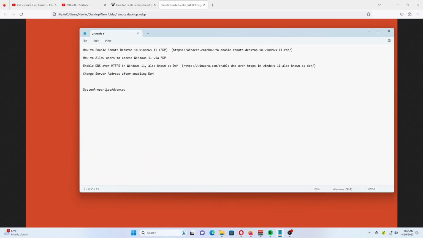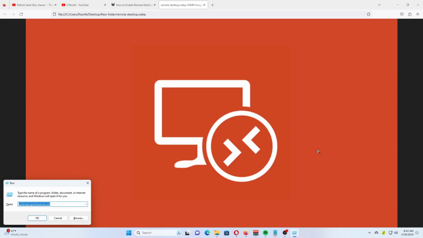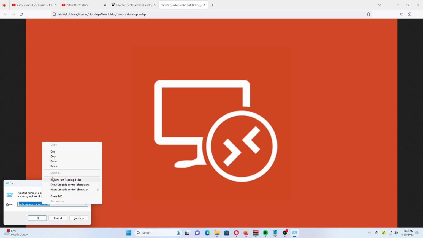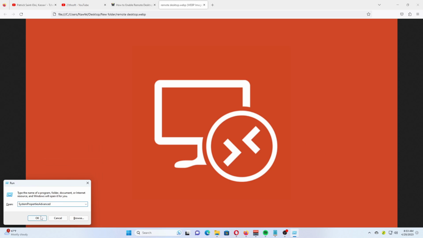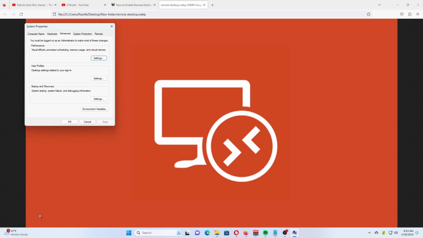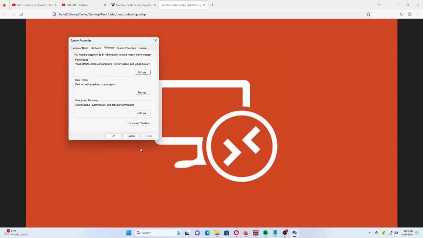Enable Remote Desktop in Windows 11 Control Panel. Here is a legacy method that also works on Windows 10, Windows 8, and Windows 7. Press Win plus R and enter the SystemPropertiesAdvanced command in the Run box. You can also get to the same window in Windows Settings, System, About, and click any link in the Related Links section.